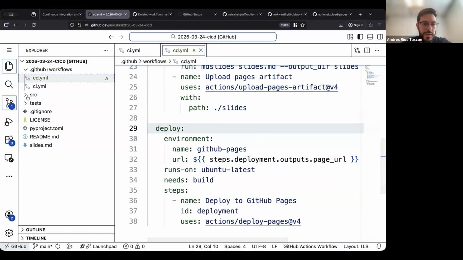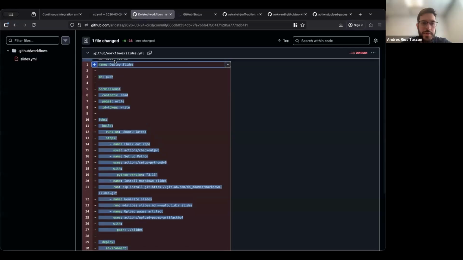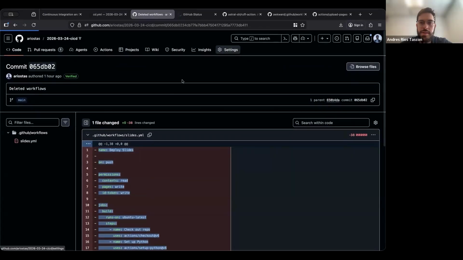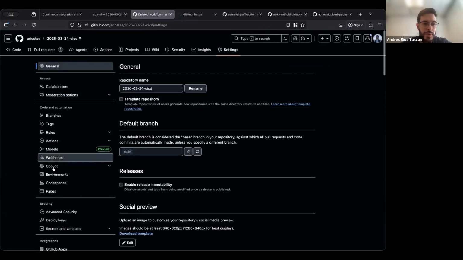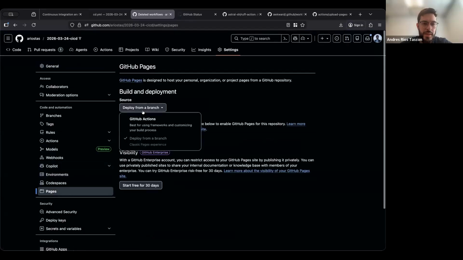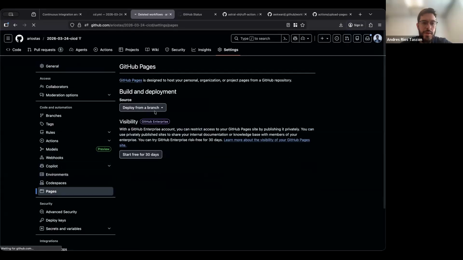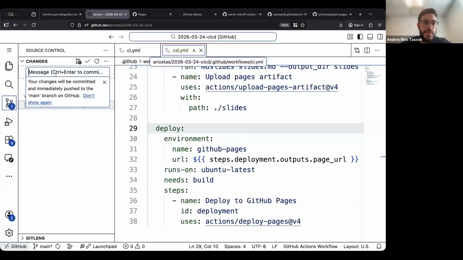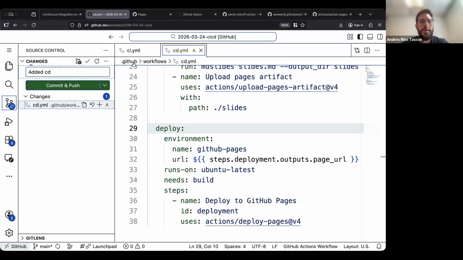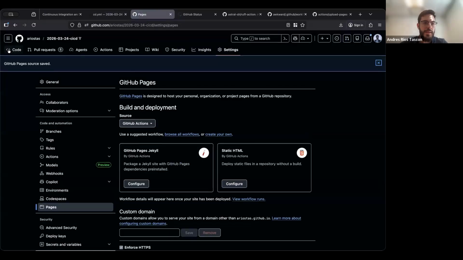And okay, so let me just show you. Oh yeah, and then in settings, you have to go over here to pages, then deploy from GitHub Actions. So let me just commit this. I'm going to push.